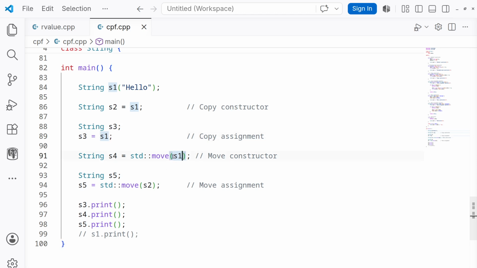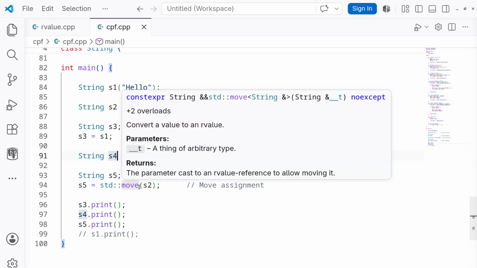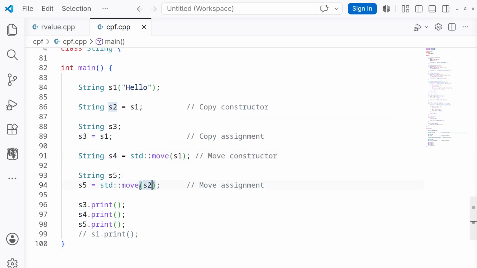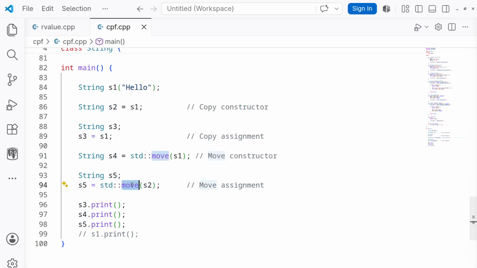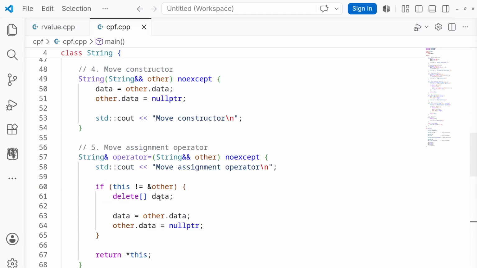And then we have move constructor where we create an object by moving another object. And then we have move assignment where we assign an object by moving. So std::move provides the move functionality. Now we have already seen copy constructor and copy assignment in earlier videos. So we'll see how move constructor and move assignment work and how we can work around that.